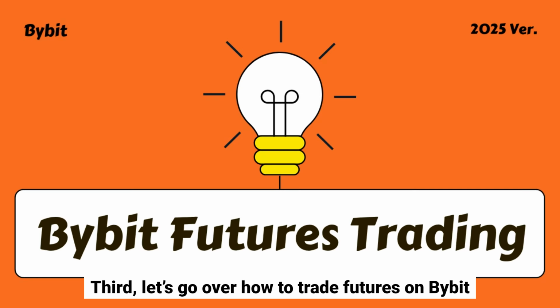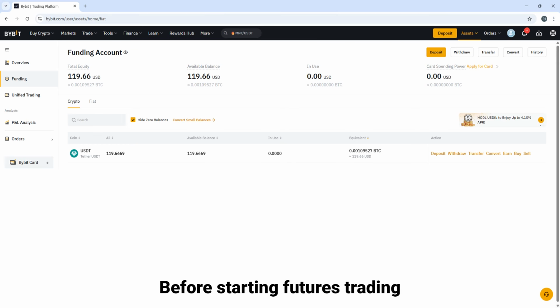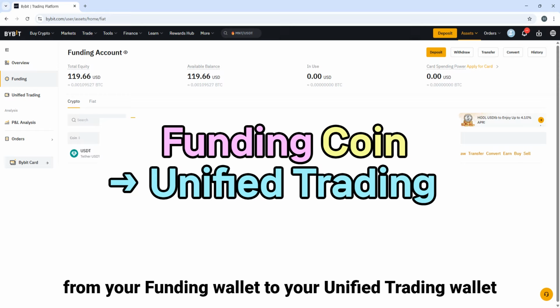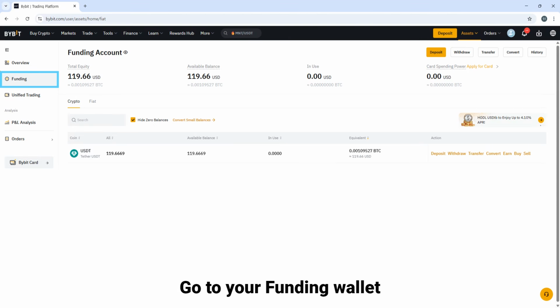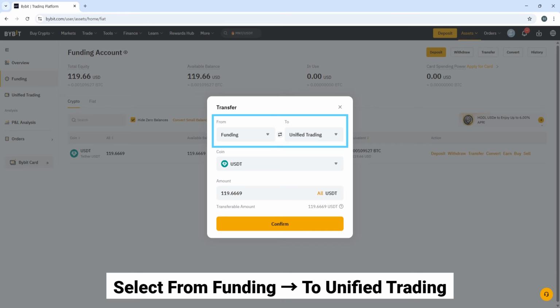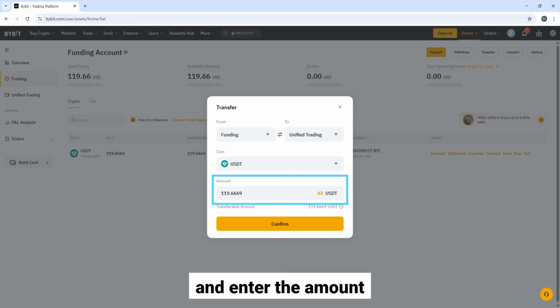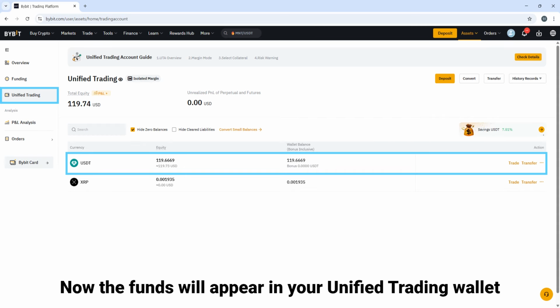Third, let's go over how to trade futures on Bybit. Before starting futures trading, you need to transfer funds from your funding wallet to your unified trading wallet. Go to your funding wallet and click Transfer. Select from Funding to Unified Trading, choose the coin you want to transfer, and enter the amount. Now the funds will appear in your unified trading wallet.